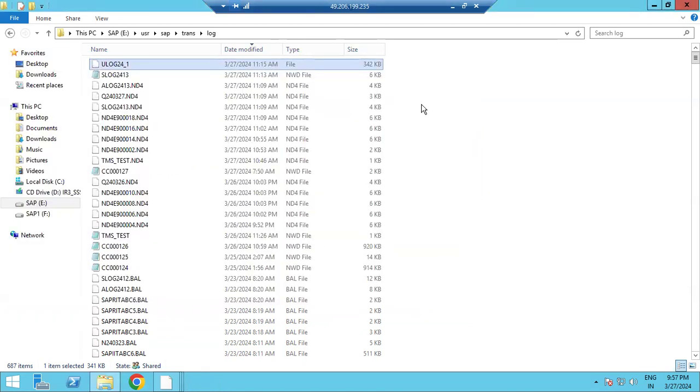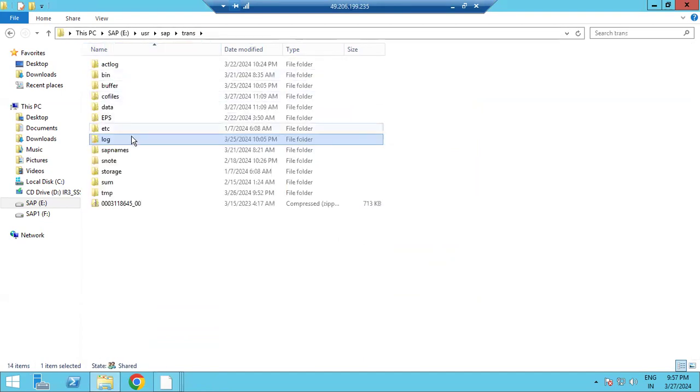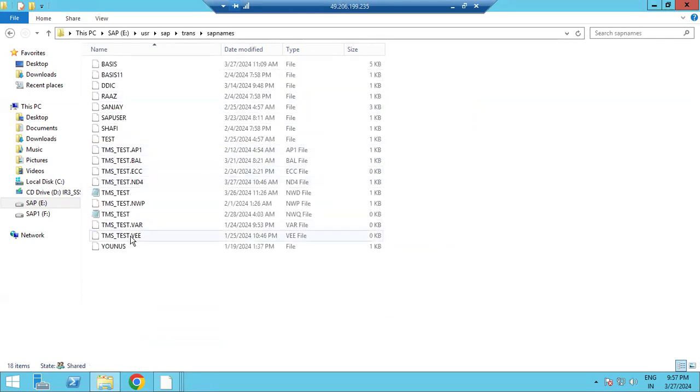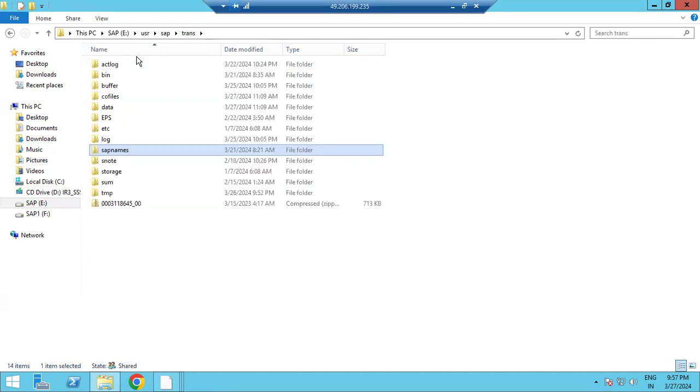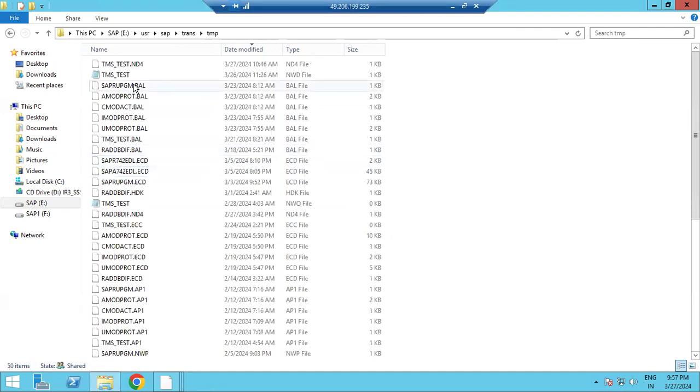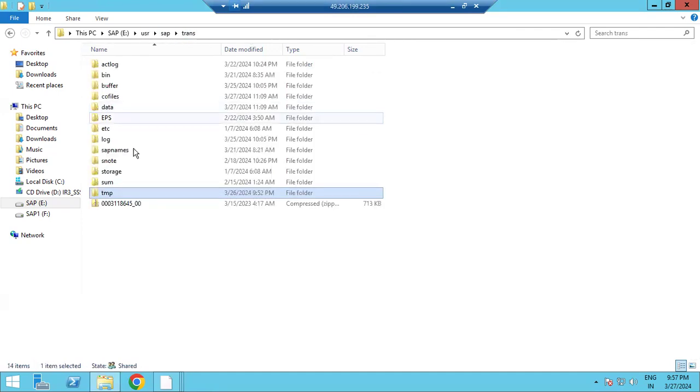So the A log provides information about the return codes, and the S log is very important. All the information is located in the A log, S log, and U log. These ASU log files are very important in the trans directory. Sapnames lists all the developer names. That's not important. Tmp is just temporary files. So these are the file system structure of the trans directory.